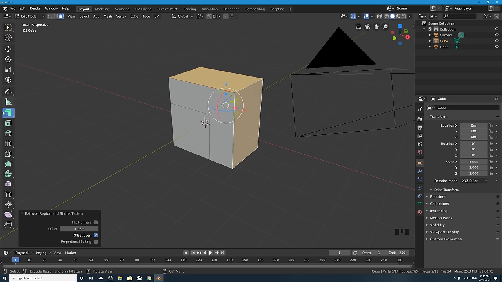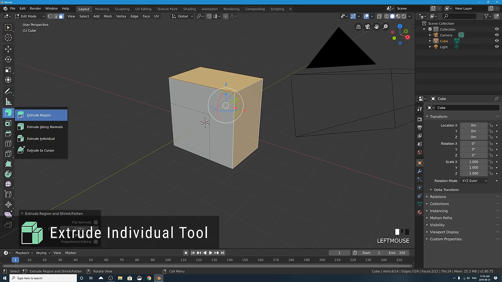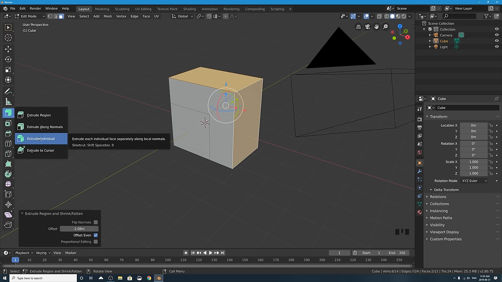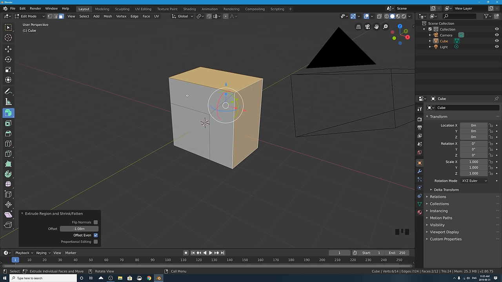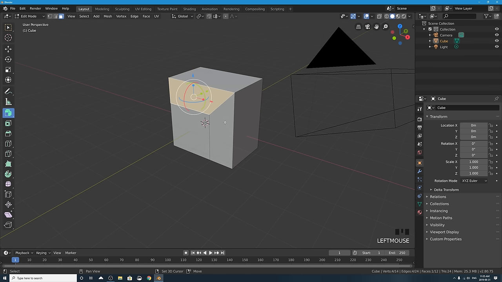The next version of the extrude tool, if I keep going, is called the extrude individual tool, and that does pretty much the exact opposite of what we just did. If I want to extrude, let's say, this face, and I'll hold Shift and select this face, but not as a region, because I want to work with them separately after I extrude them, that means I basically want three pillars coming out of my shape.